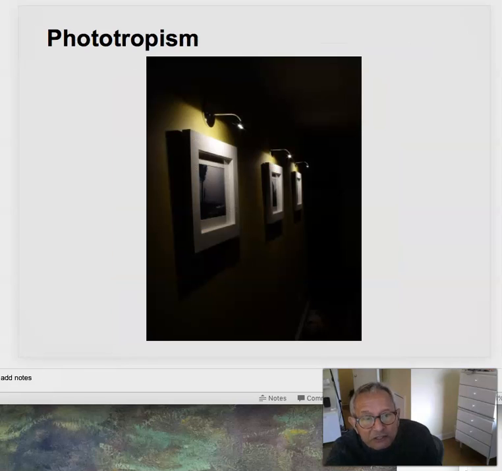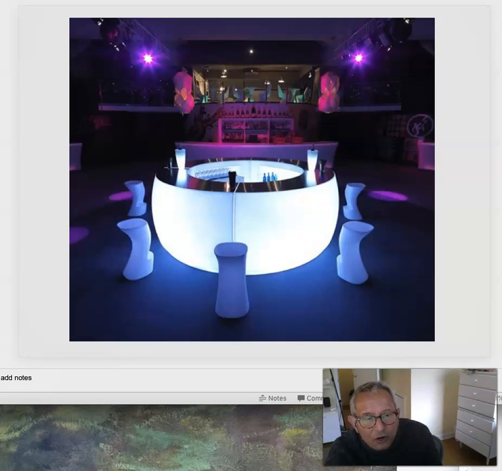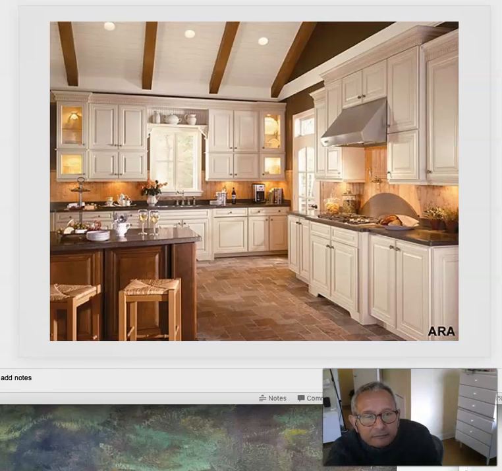Phototropism will help us focus and direct us to things like these pictures in a gallery, or take us to this fun bar in this setting. Or direct us and illuminate objects in this really nicely lit kitchen.